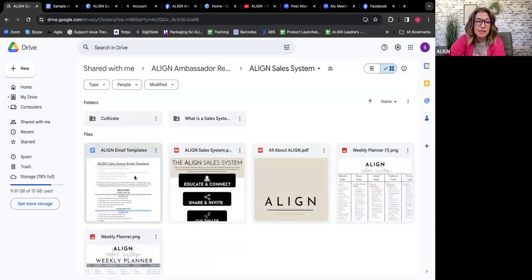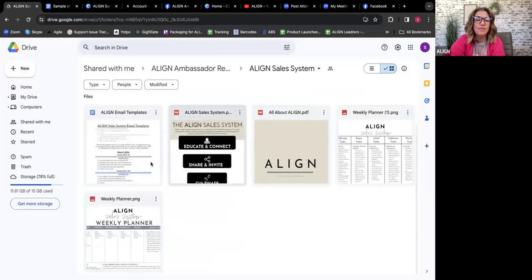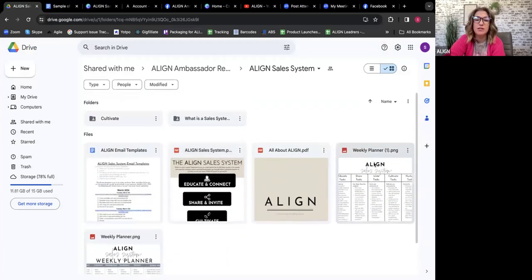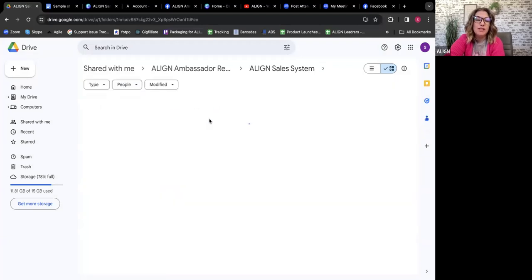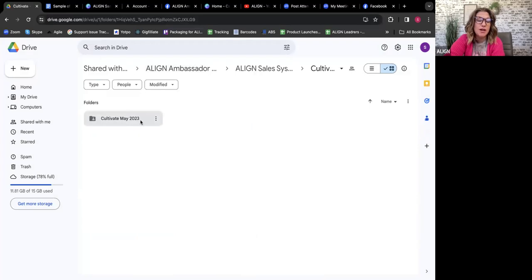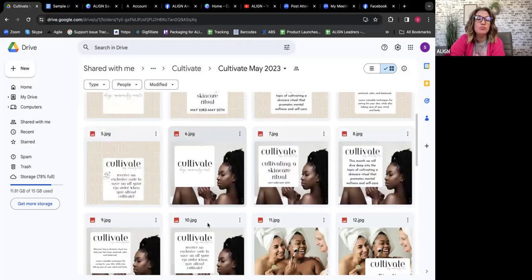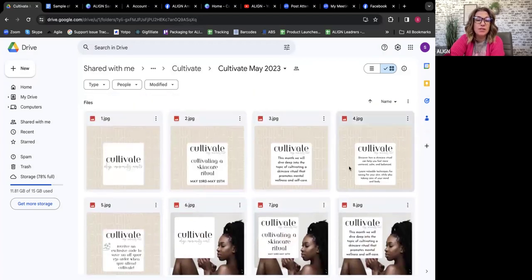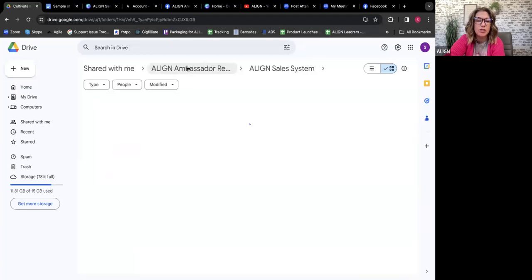The aligned cell system, we have some information in here, some other weekly planners. What is a cell system? What is Cultivate? These are some generic information about Cultivate. This one specifically says May 2023. I need to update that, but there's some information in there about Cultivate.